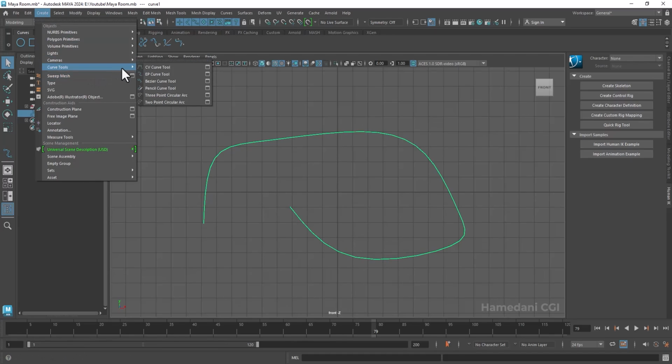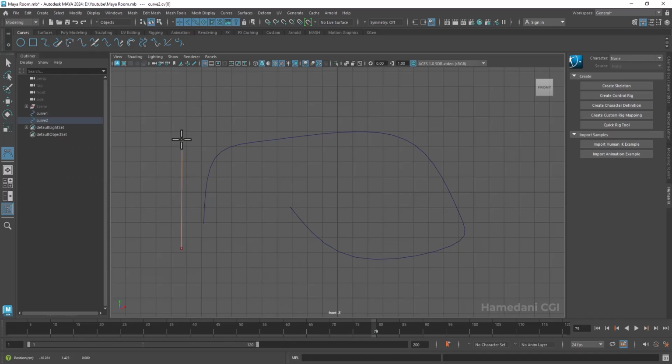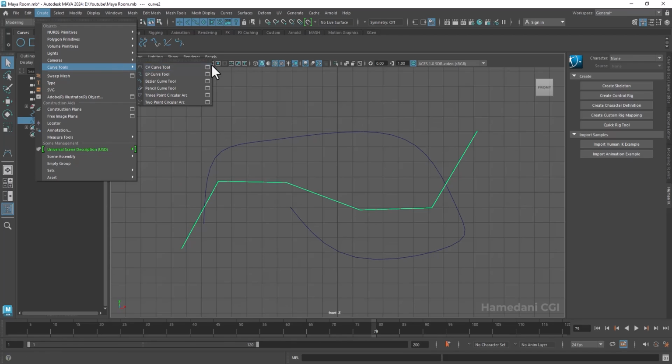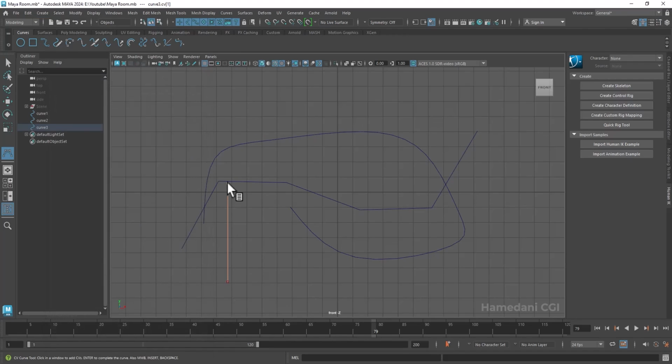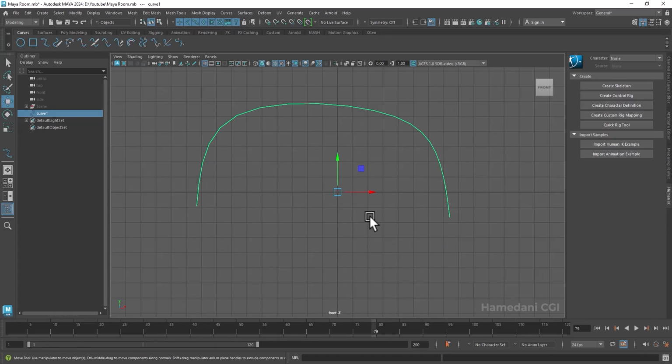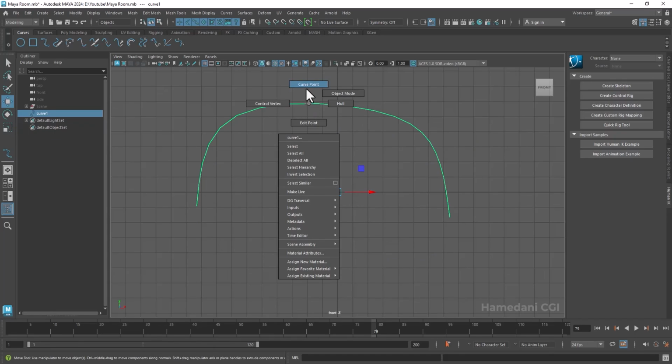CV curve. First, you create points and then create your curve. I show you. CV curve: 1, 2, 3, 4, 5. I can control this from the menu. CV curve, I want to create with 3 points: 1, 2, 3. If you want to control the shape of your curve, you need to hold right click mouse. You can edit your curve with curve point. You can control your curve shape with these options.